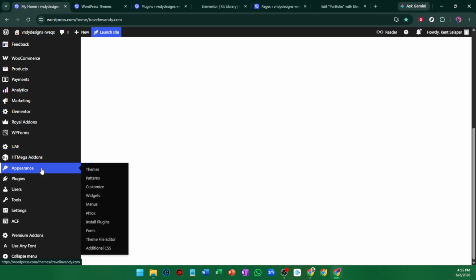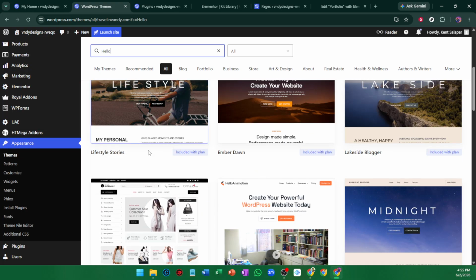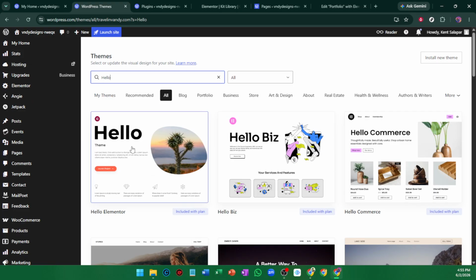Search for the official Hello Elementor theme and activate it. This theme is lightweight and built specifically to work smoothly with Elementor, which makes it a great choice for a portfolio website where design flexibility matters.